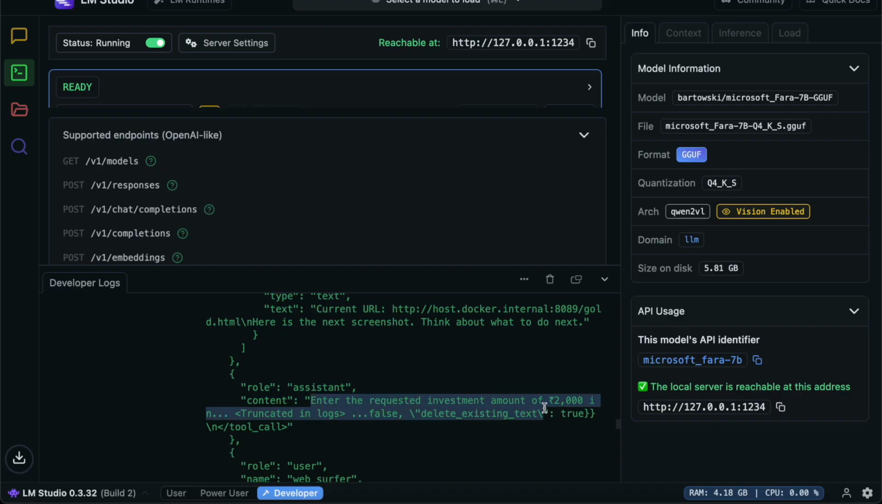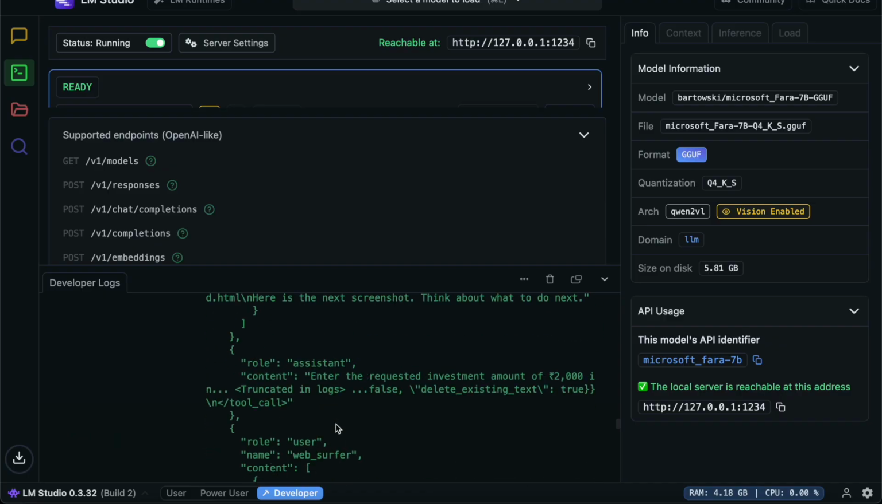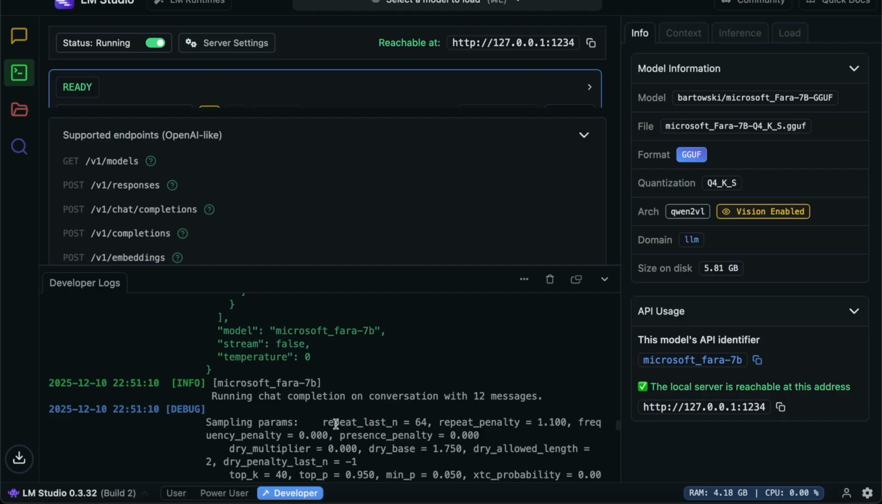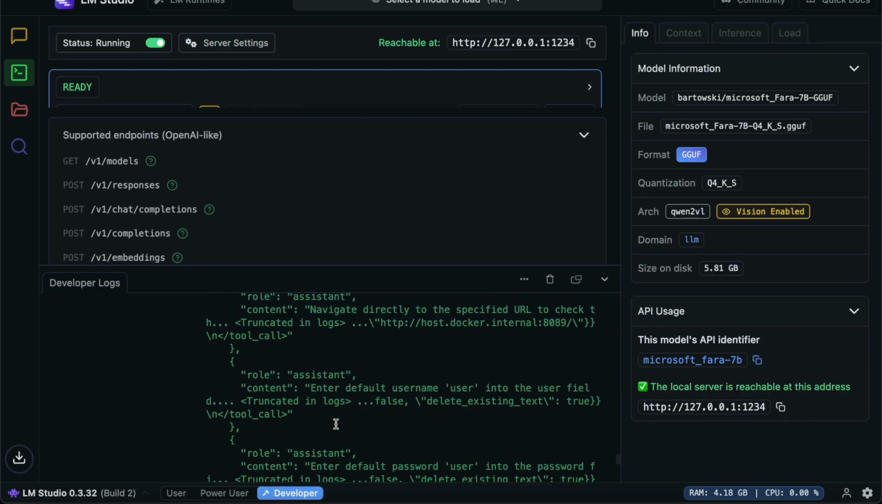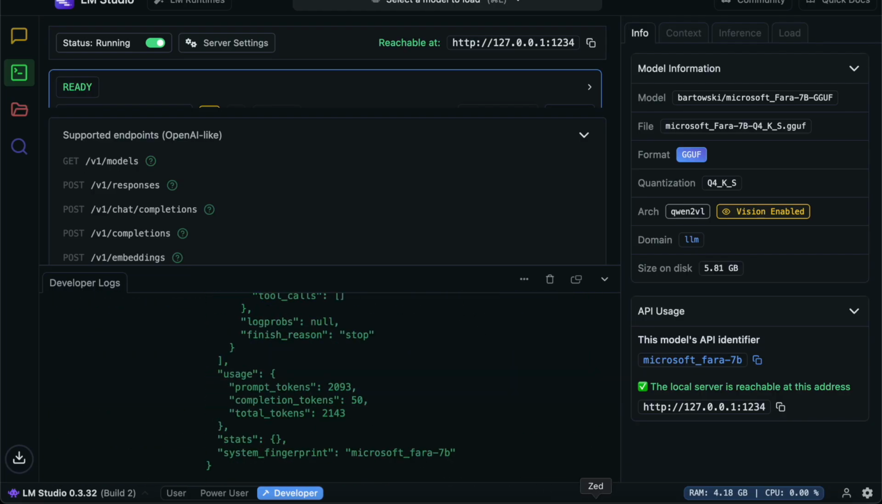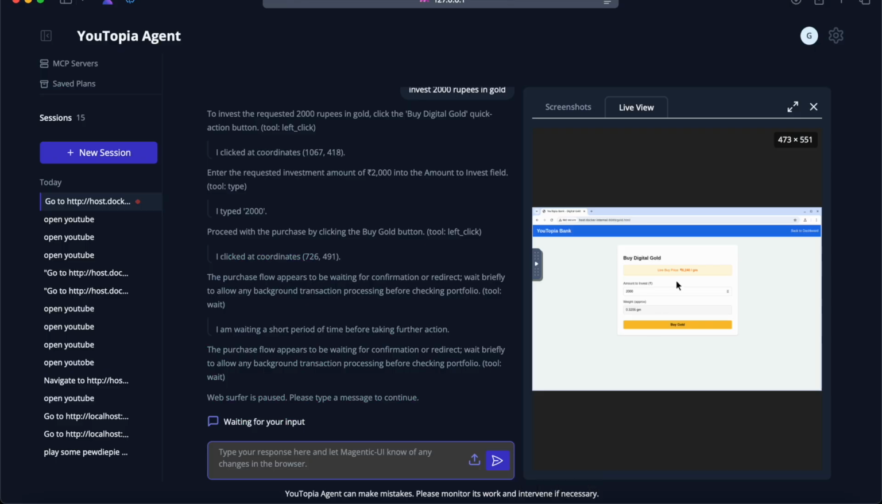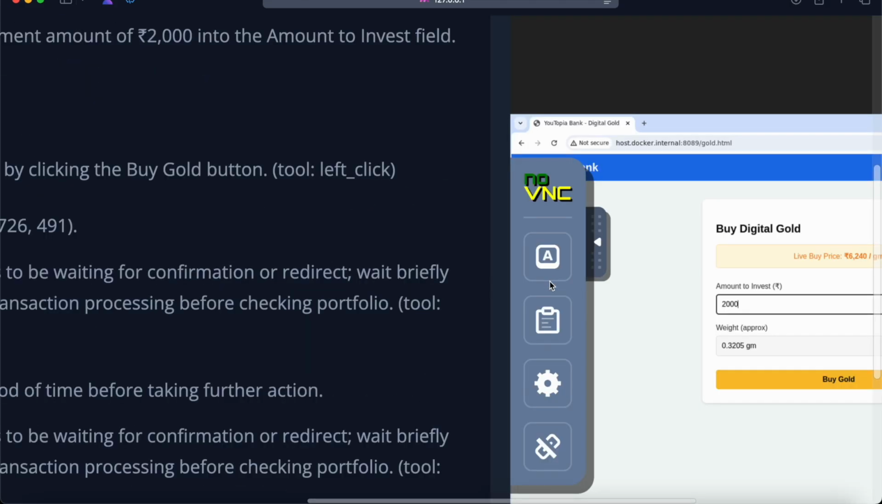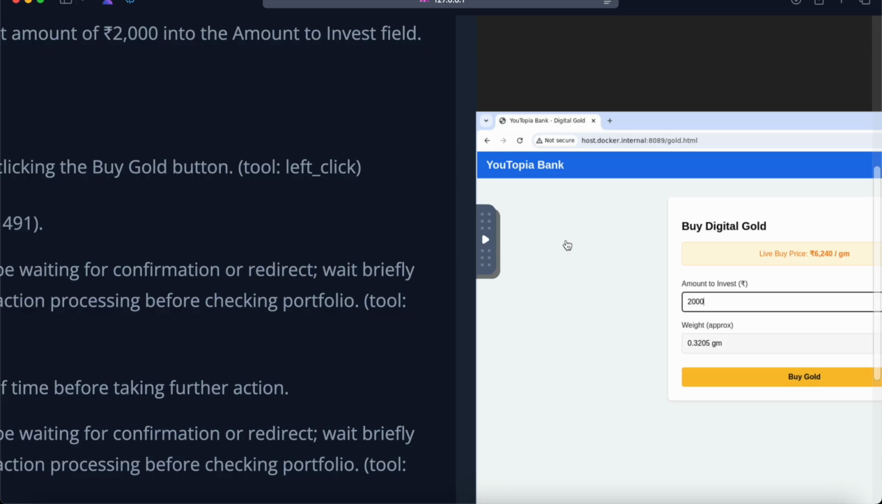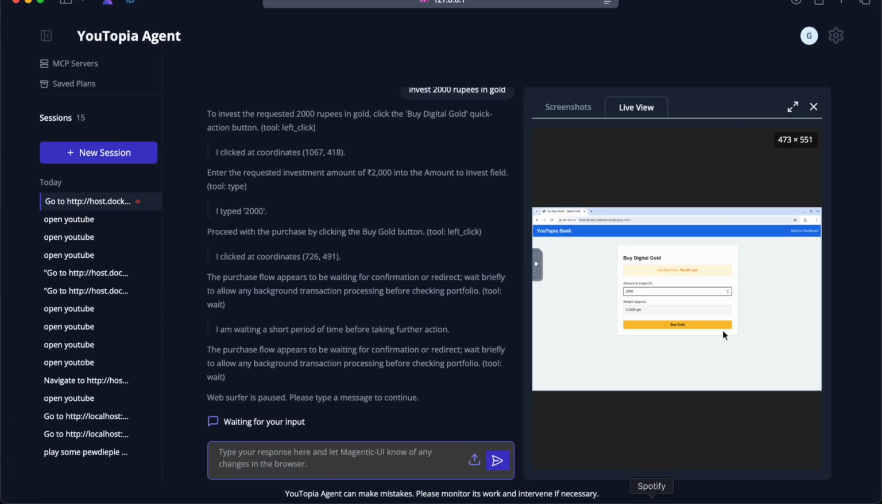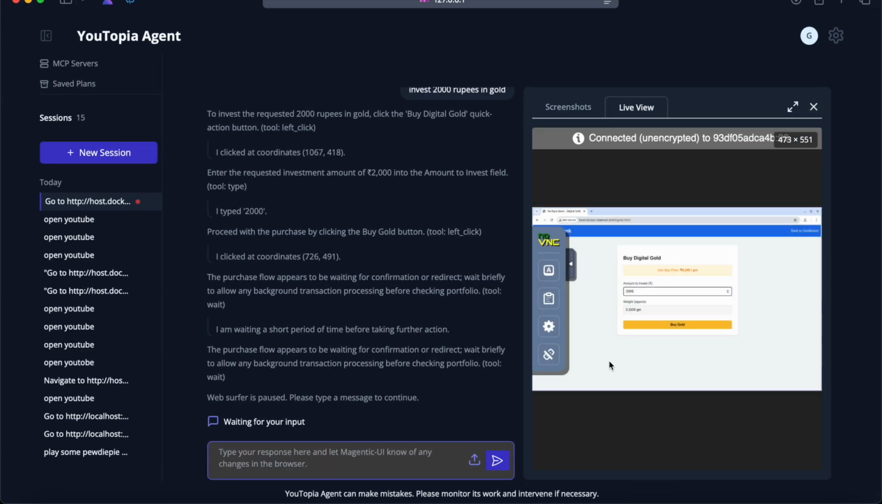For example, say I enter the requested amount 2000. These were the instructions given to the LLM by the LLM itself. So we can see all the progress in real time. And the browser window is also sandboxed, and it is shown to us through VNC. This is a headless Chromium browser. So I feel like that's it for my entry. Thank you.